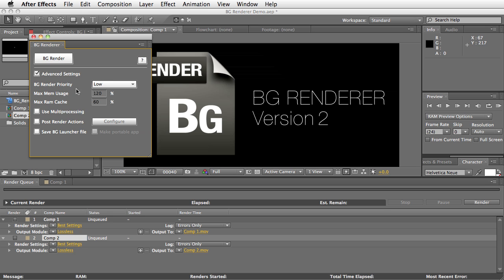Background render priority basically determines how much CPU priority the background render gets. So if you're going to continue to work in the foreground, you want to set your background priority to low. As a matter of fact, unless you're just going to leave the machine to render, I would recommend you always leave this on low. But you can set this to medium, high, whatever you want. High is going to give it equal priority as the foreground application. And so, like I said, if you continue on working in the machine, I would recommend that you do not do that.